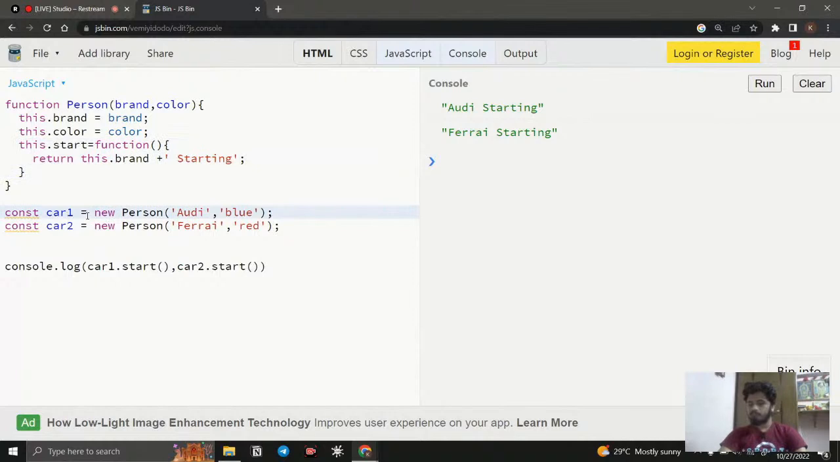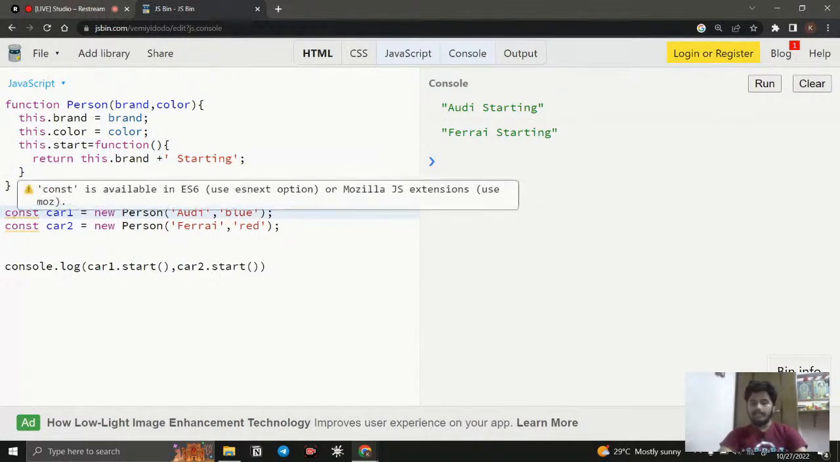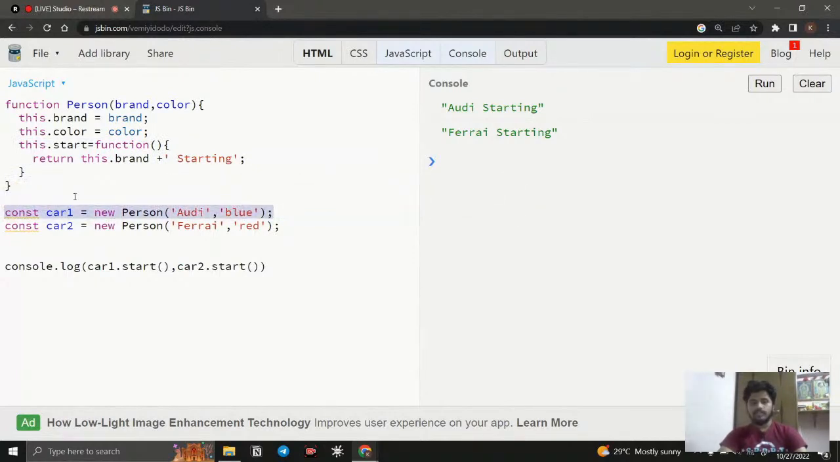Every time, how it is working means, every time a new object is created, this constructor function is executed. Every time a new object is created, this function constructor is executed, because I'm calling it at that time only. Okay, in that time you can see objects, this property only changing. You can see Audi blue, Ferrari red. This property is only changing. We are not changing the function. Function is going to be as it is, right?